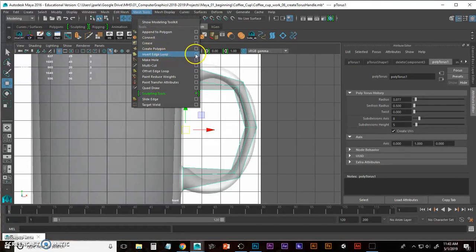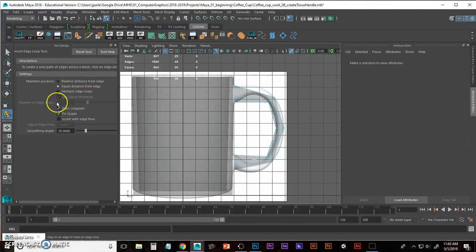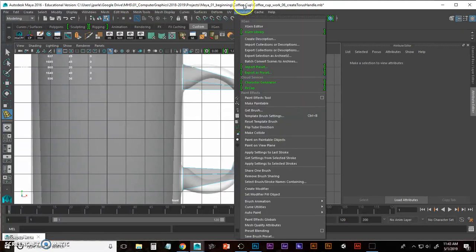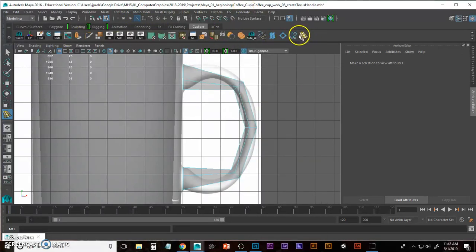I'm actually going to go to my options first. I want to make sure I don't have the number of edge loops at 4. Equal distance from edge is fine. That's good. I'm going to go back and make sure that I go control shift, insert edge loop. So now I have it right here.